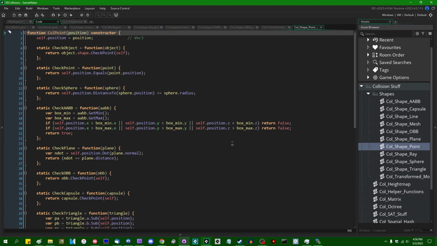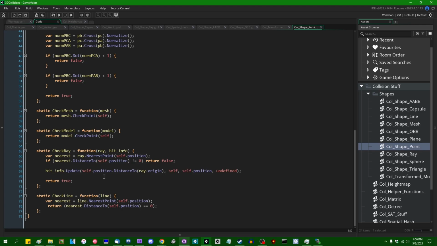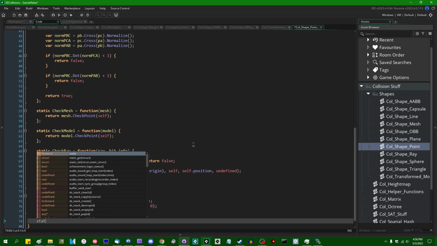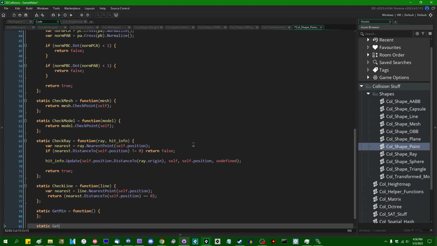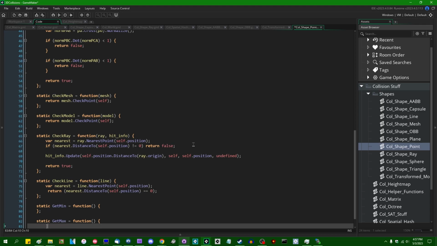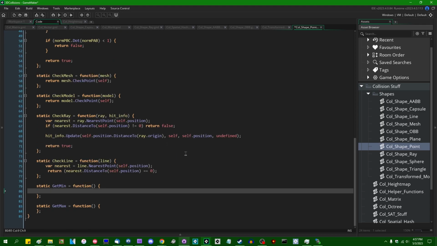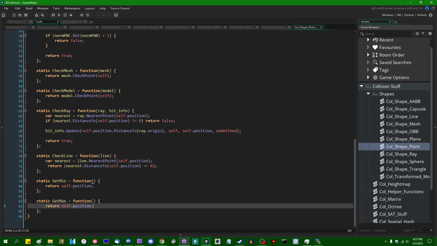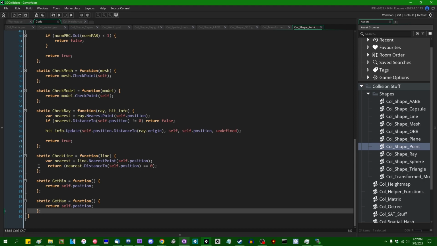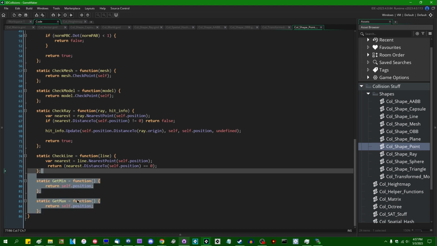So if we go into call point, for example, this is going to be so trivial that it's almost a little bit comical, but I can say static GetMin and static GetMax. And as it turns out, the minimum value, the minimum coordinate of a point is going to be self.position, and also I'm going to need to return that. As it turns out, the maximum coordinate, the maximum value of a single point in space is also going to be self.position. So yeah, as I said, that's going to be a little bit comically simple.